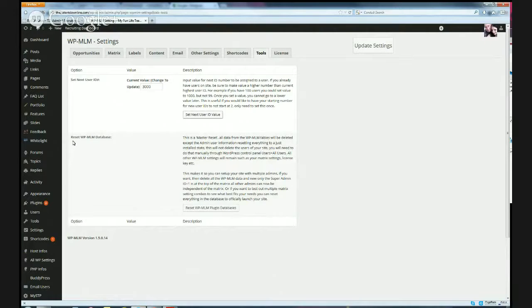And then the last thing here is the reset WP-MLM database. This is like a master reset. It won't wipe out your settings in here, but it will wipe out any test users you may have put into your matrix or anything like that. This is not something you want to do on a live operational website, okay? This is something you want to do if you're testing the system and you just want to see how things work, and then you decide you want to wind it back to a brand new installed website state. Then this is what you would use right here, and you would reset it.